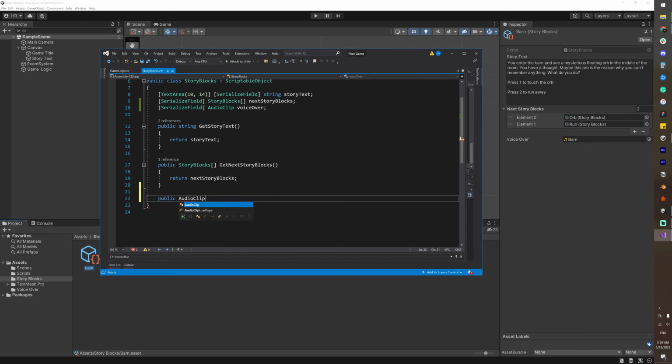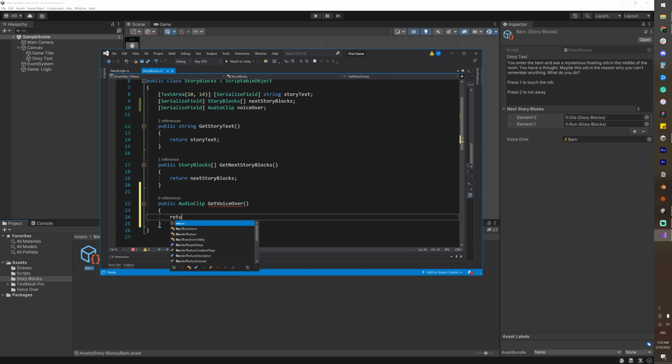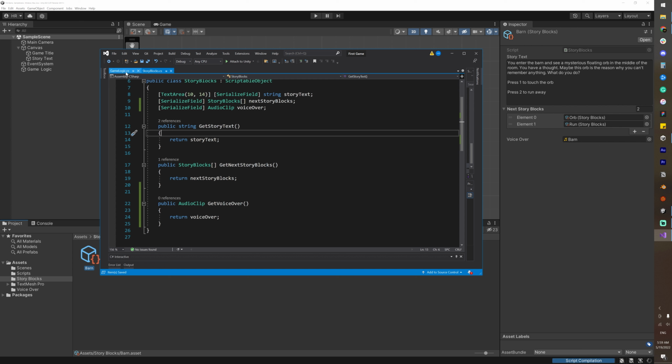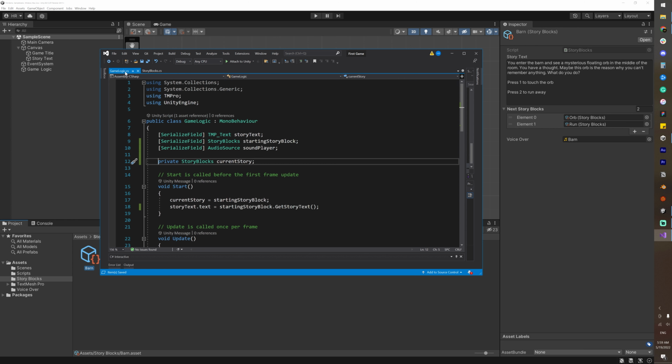So you type in AudioClip, and then just the name of it. I'm going to call mine GetVoiceover, and then two parentheses, and then the open curly and then close curly, and then we're going to return this voiceover. Save that. So now we have this public method that we can access from any file that we want.